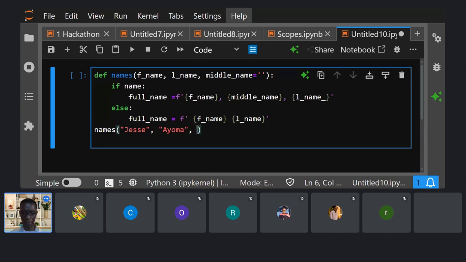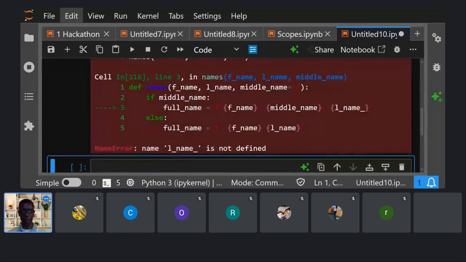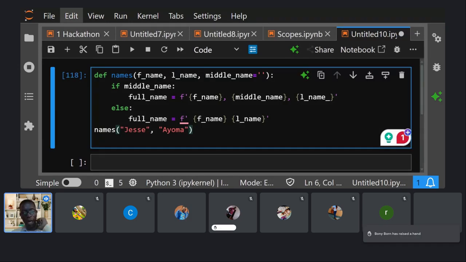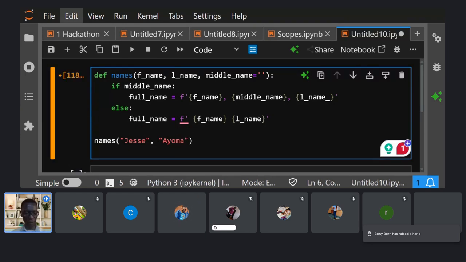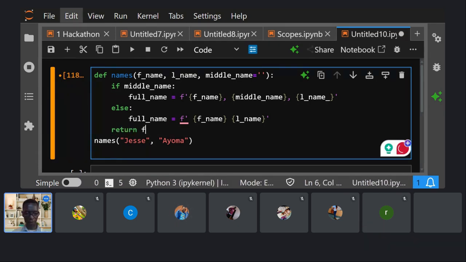And then for the middle name, maybe we put an O, because normally the middle name is an initial. Since we are checking middle name, it should be middle name. If middle name is given, only this should run. And yeah, it's okay. There's something that I've not done. Yeah, so let's return. Just remembered. Let's return full name.